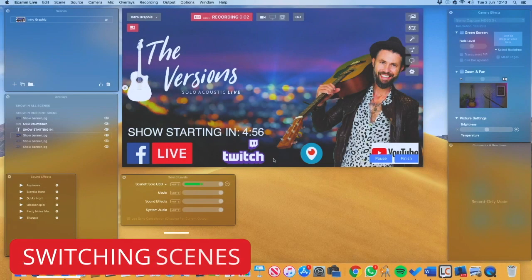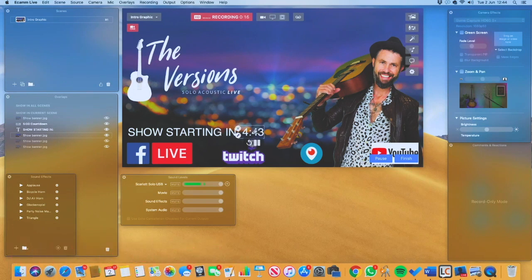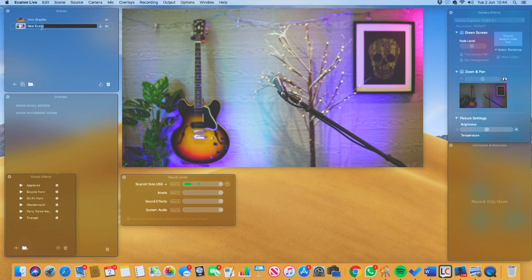Okay, so here's a very short guide about how to scene switch using Ecamm Live. So we have our countdown timer here. Once this scene's over, and the countdown timer has got to naught, I'd like it to go into our live. So I'm going to create a live here, a new scene. I'm going to call it live one.